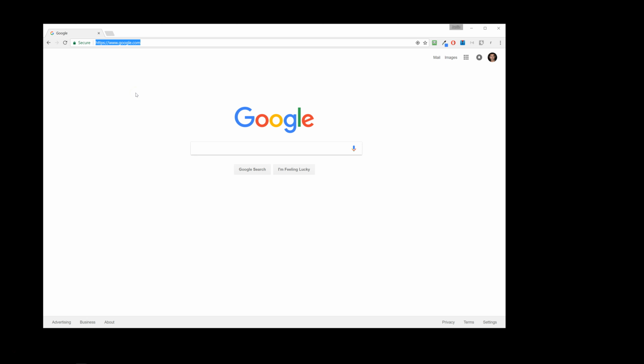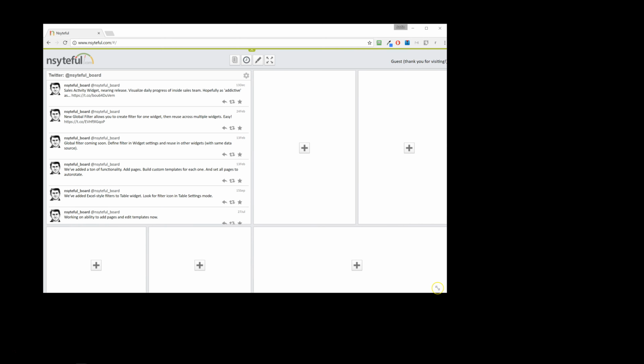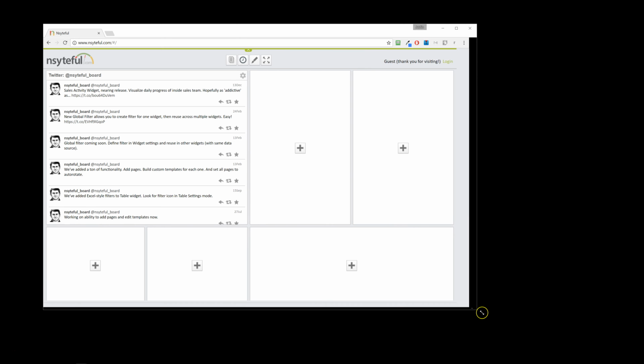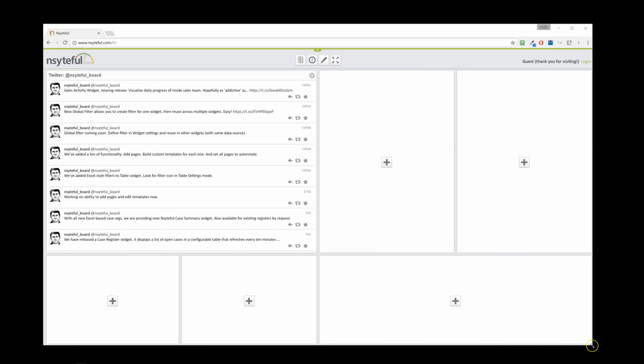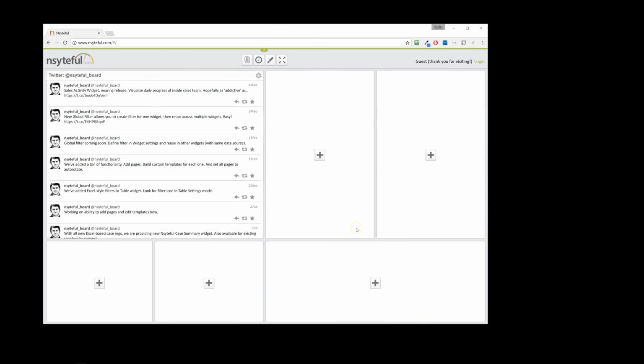So let's get started. I'm going to navigate to Nsyteful. And this is what it looks like. It's designed to be a status board. It scales automatically on both the X and the Y axis, so there's no scrolling at all. You can size the window to basically whatever size you want. You can even view it quite comfortably on a mobile device.